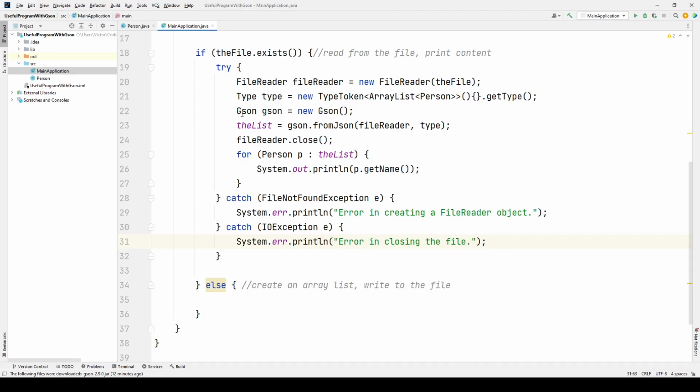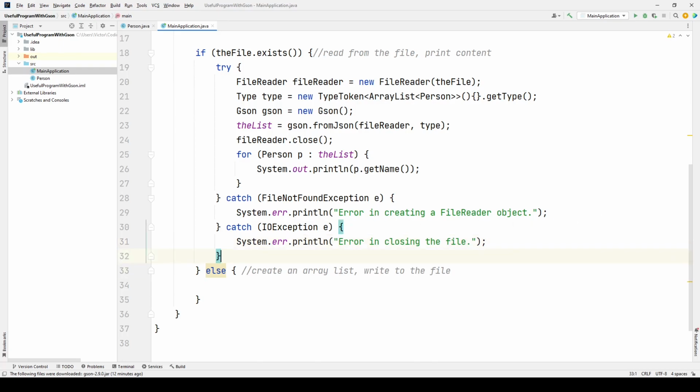So that's pretty much it. That's what we expect if the file exists. So it's going to read from the file. It's going to print the content out. If something goes wrong, say it. So looks good on this end.